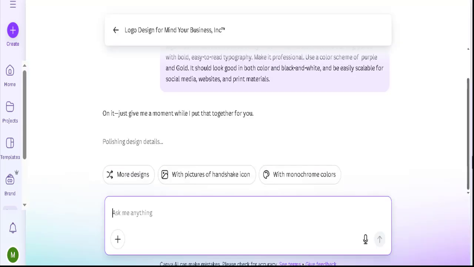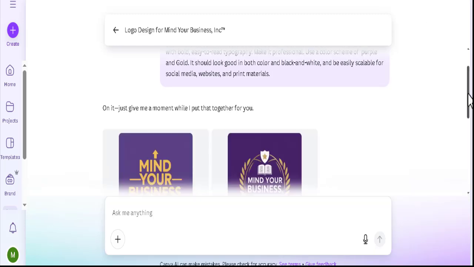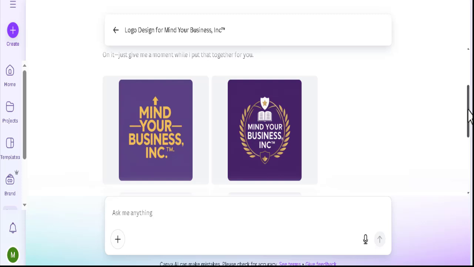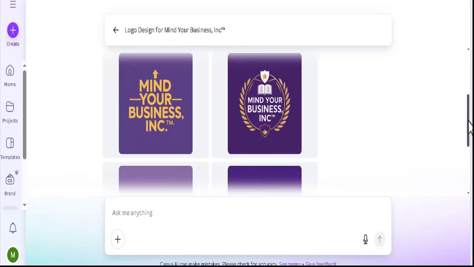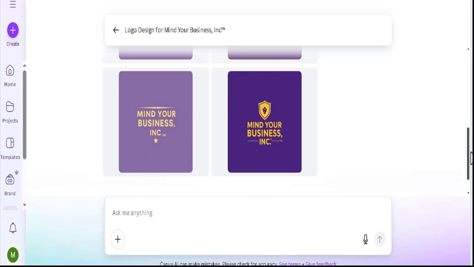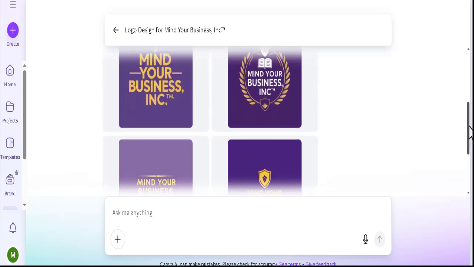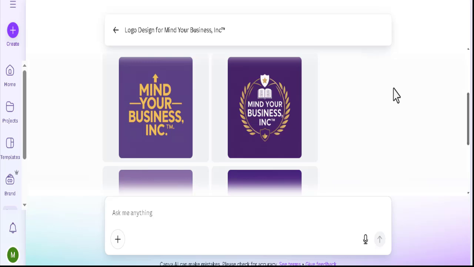And as you can see, it's taking a few minutes to polish the design, and I will be back when it's done. And these are the logos that it came up with for me. Now, out of all of them, this one here, if you can see, is the best. The one on the right that has the book and the shield with the star. That to me is the best one.